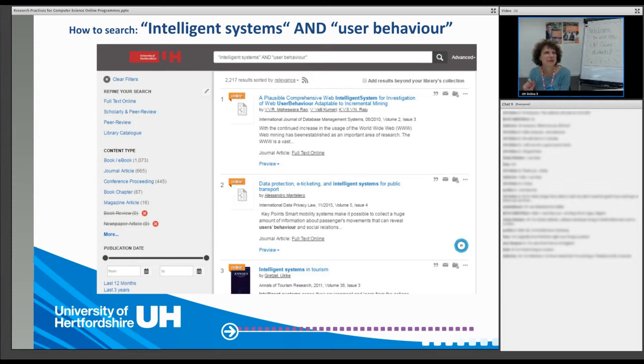And then under refine your search or content type, you've also got filters that you can use. So if you only wanted scholarly and peer-reviewed articles, you can select that one. If you only wanted ebooks, you could select book, ebook under content type, and then full text online, and the results would just be ebooks.